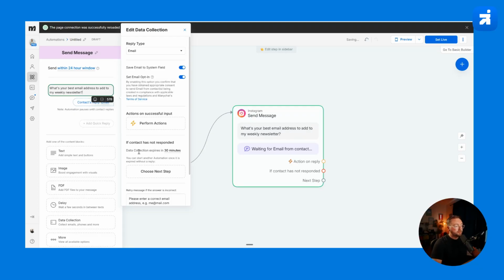Now, what we want to do is set the data collection expiration from 30 minutes to 12 hours, because if somebody responds to this message 45 minutes later, it's actually not listening for their response anymore. So it's going to pause the automation. If you've ever seen that issue happen, that's probably why.